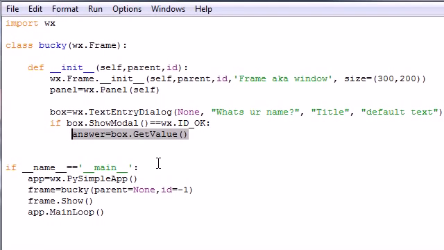So that's how you store a piece of text using wxPython. In the next tutorial, I'm going to be showing you how to create a list, like not like a checkbox, but just like a list pretty much.